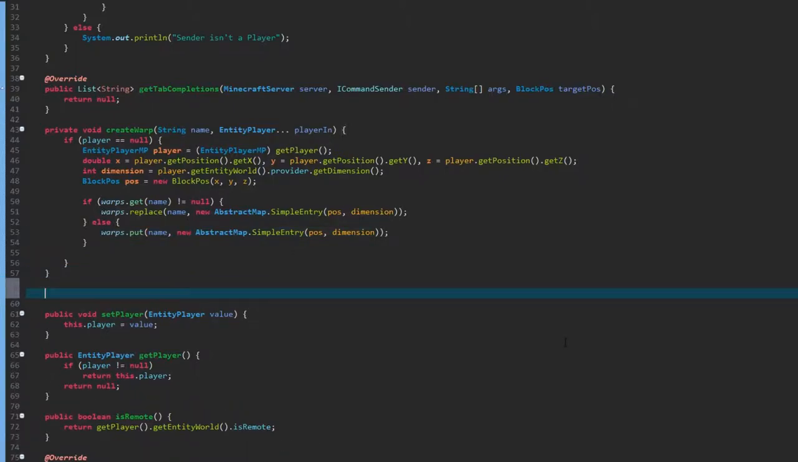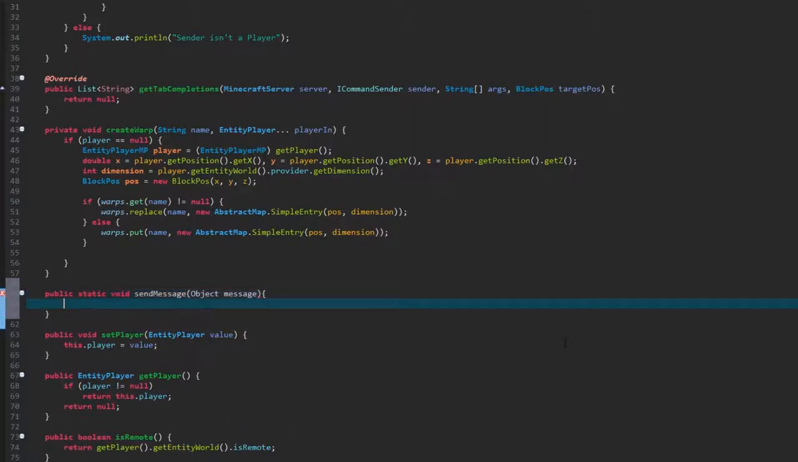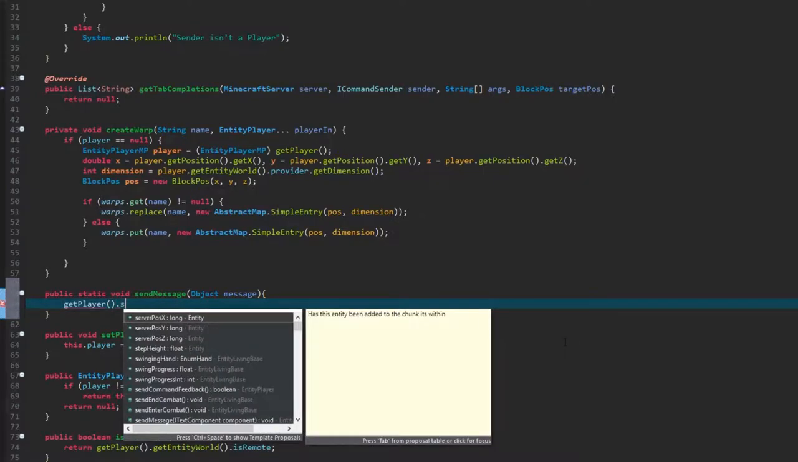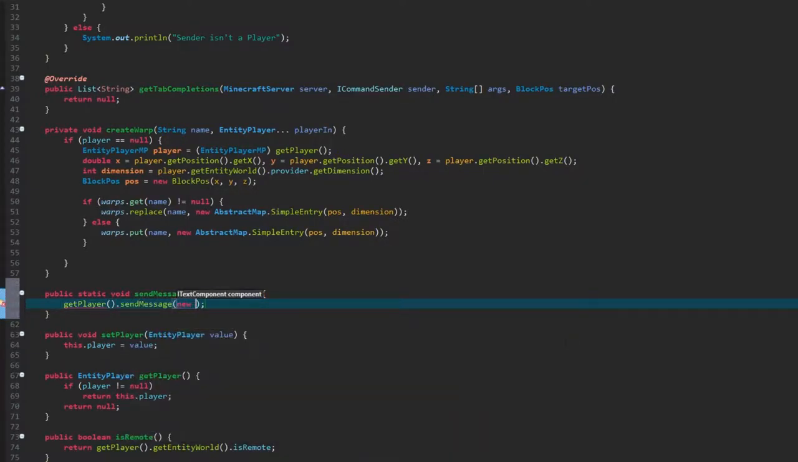I will go down here and say public static void sendMessage. We'll put in Object message, and it's not going to be just a string. So, and then we'll say getPlayer.sendMessage(new TextComponentString, it will send a message plus a string. There.